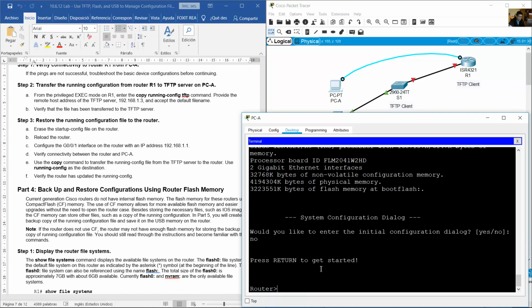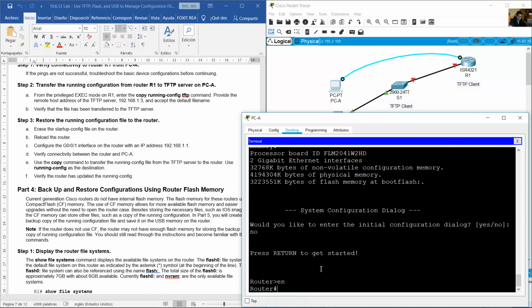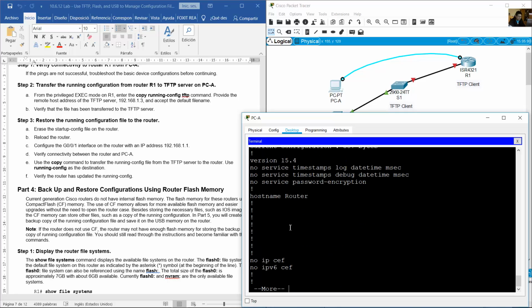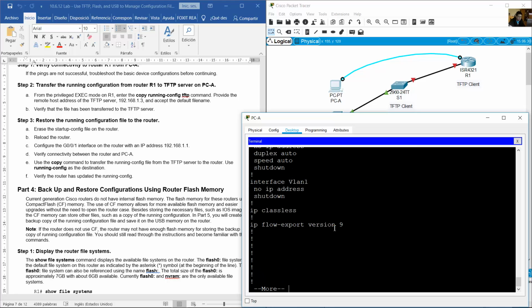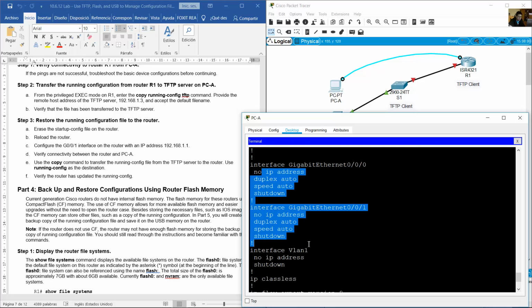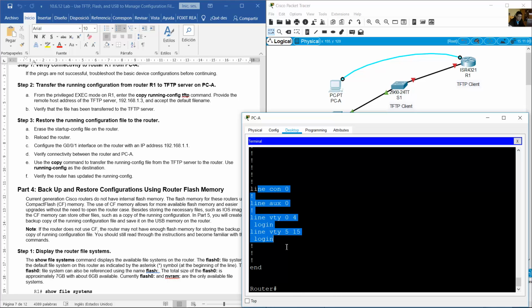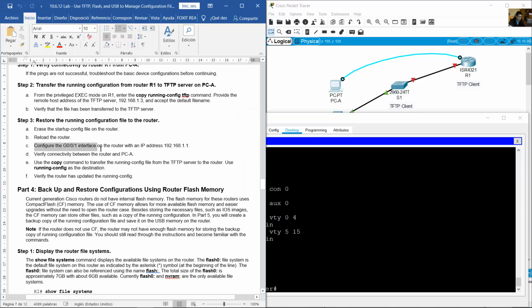Okay, first verify. Enable, show running-config. Okay, the host name is the default, only Router, no passwords, gigabit interfaces with no configurations, shutdown, no passwords on lines. The device is erased.